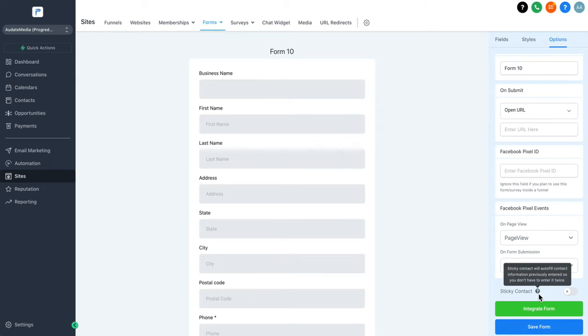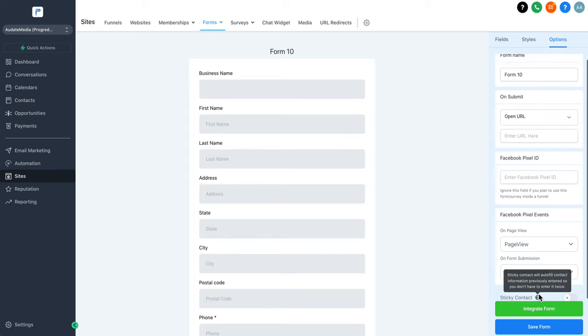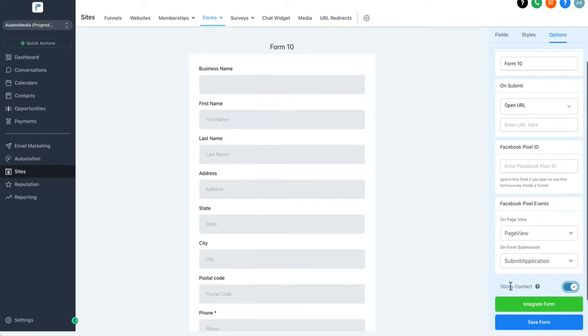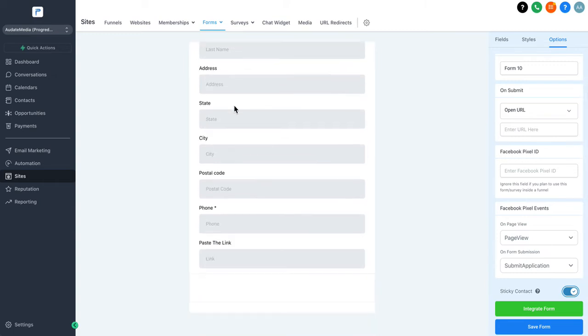So maybe you've experienced this where you've traveled between different web pages and different websites, and you're like, hey, my information's already there. Well, that's called a sticky contact. So you can turn this on, and if someone were to submit this one time, when they come again in the future, they'll also see their contact information there, which is going to make them sticky, so they don't have to submit it again.